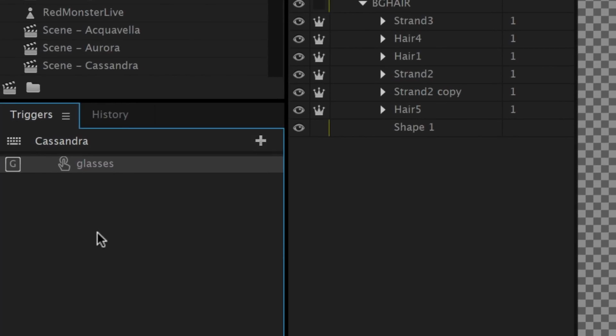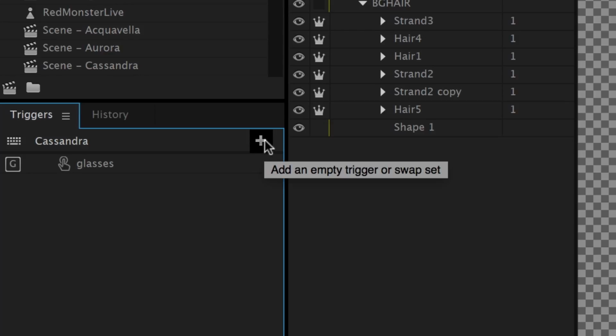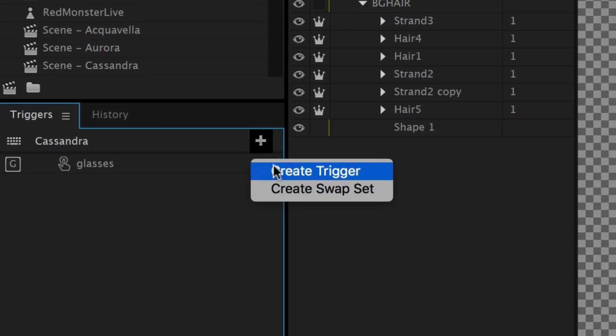I can type in G, and that is going to do the same thing. When I press the G key, glasses are going to appear. All right, another way to do it is you've got this little plus symbol here in the triggers panel. It says add an empty trigger swap set. I can click on that, create trigger.